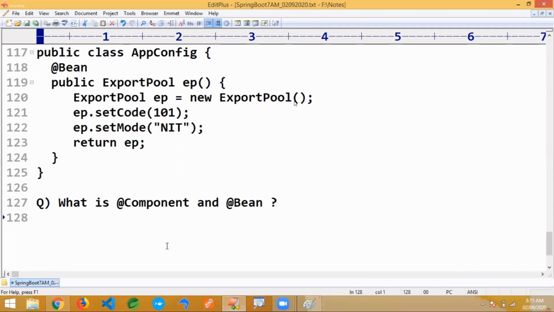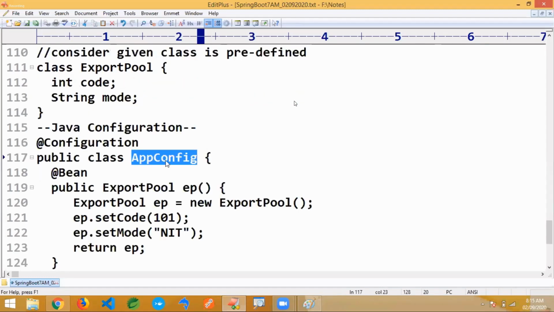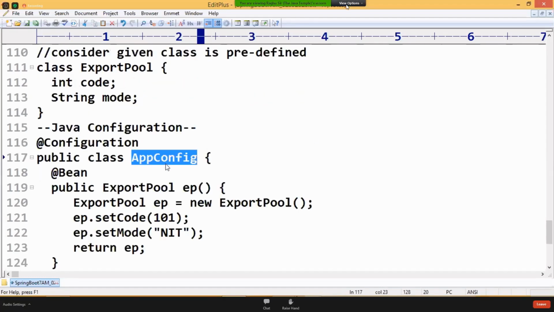Yeah, you can write any name, app config, not only app config. You can change to any name. I said write step one, write one public class. I did not give any name. You can write any name.